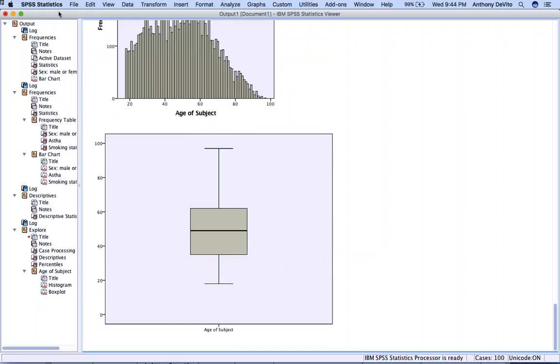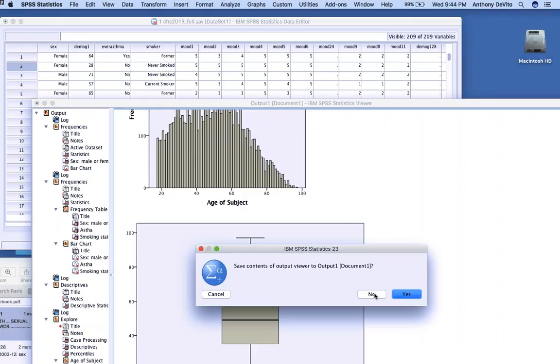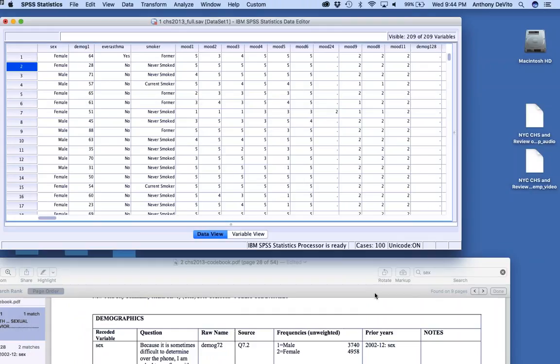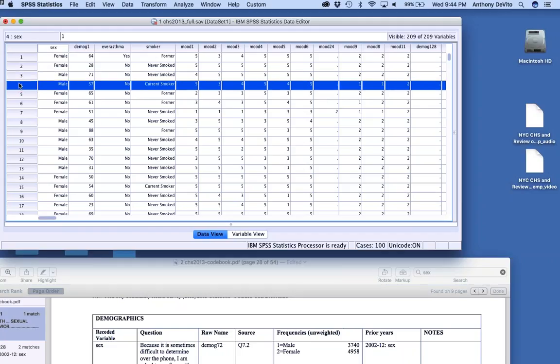So now, one of the things that you can do here is very nice. I'm going to close that. It's very nice that we were able to do this for individual variables, but you can also do this for combinations of these. In other words, what was the average age of smokers versus former smokers versus people that never smoked? Let's take a look at that.